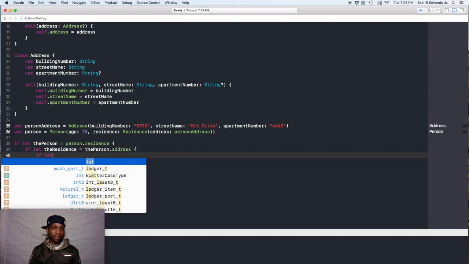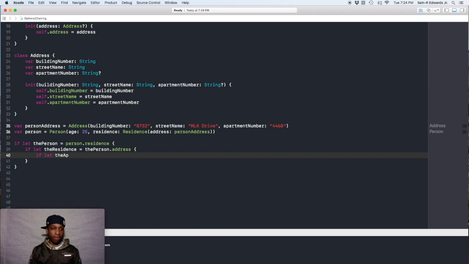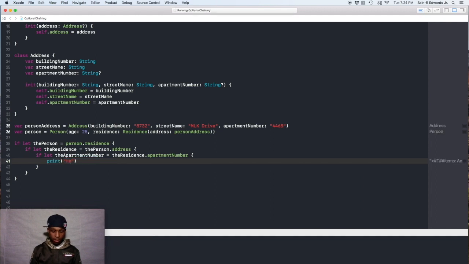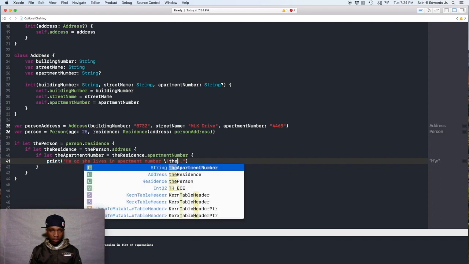And then we're going to say if let the apartment number equals the residence dot apartment number. This is what we want to do. So we're going to just say print. We're going to say he or she lives in apartment number, and then we'll do some string interpolation here. So we're going to use our constant that we created inside the curly brace, which is called the apartment number.